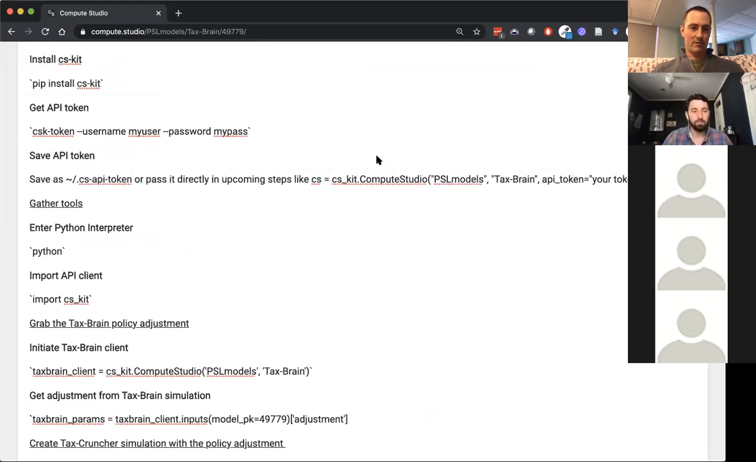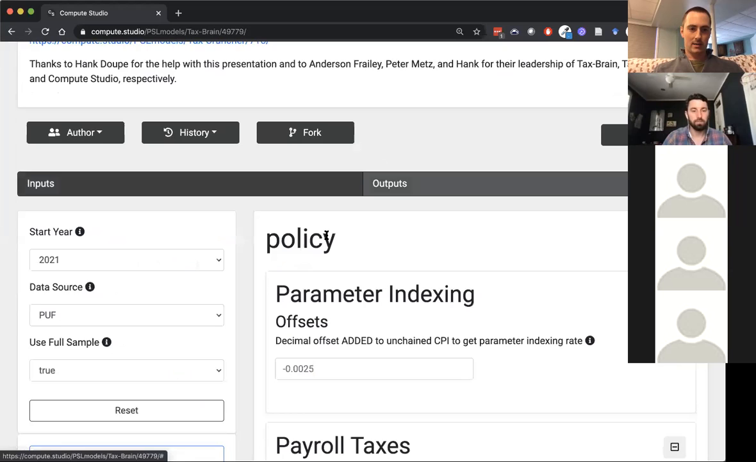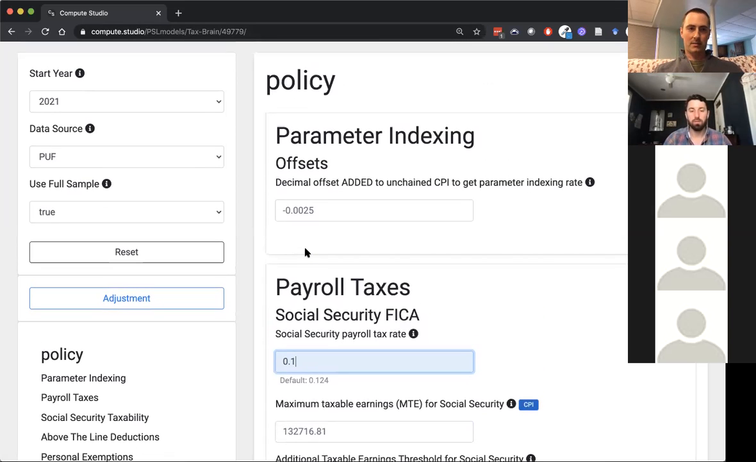If you scroll down through what we'll be doing today, you can see that I've already done that in this TaxBrain run. Just something really simple here. I went into the graphical user interface, again, compute.studio, PSL models, TaxBrain, and I changed the Social Security payroll tax rate from 12.4%. This is the combined employer and employee payroll tax rate. I changed it from 12.4 to 10%. And it's a minor change.